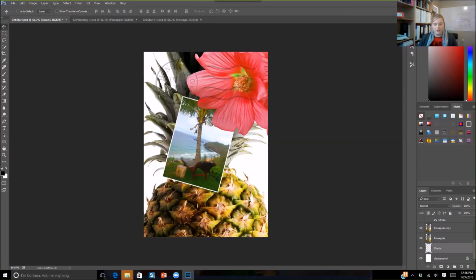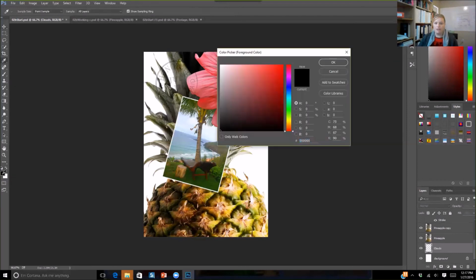So next we're going to go over to our tools panel, our vertical tool panel on the far left side of the screen. And we want to click the foreground color swatch. Our foreground is the one that overlaps the one set below it, the top square, so the one that's black. So click that swatch, and depending on your computer, you can single click or double click.